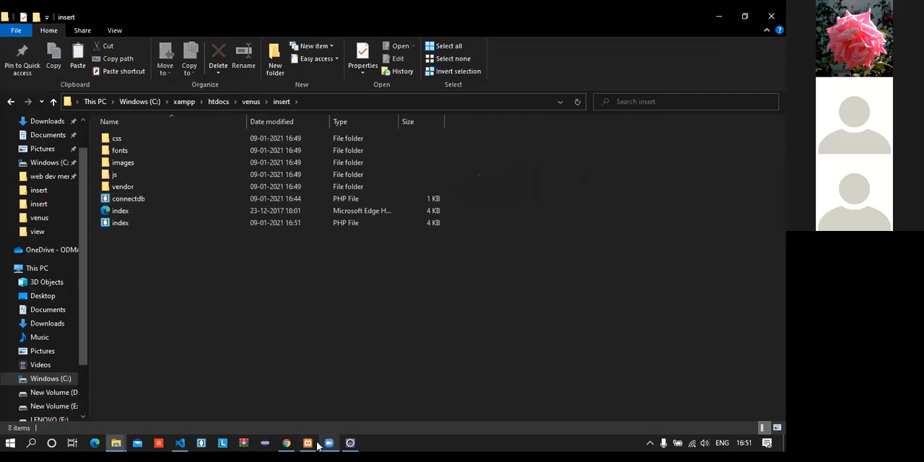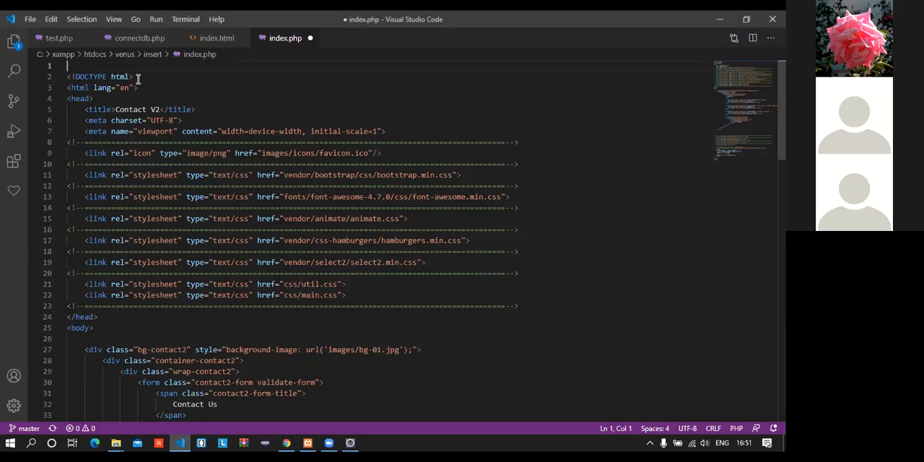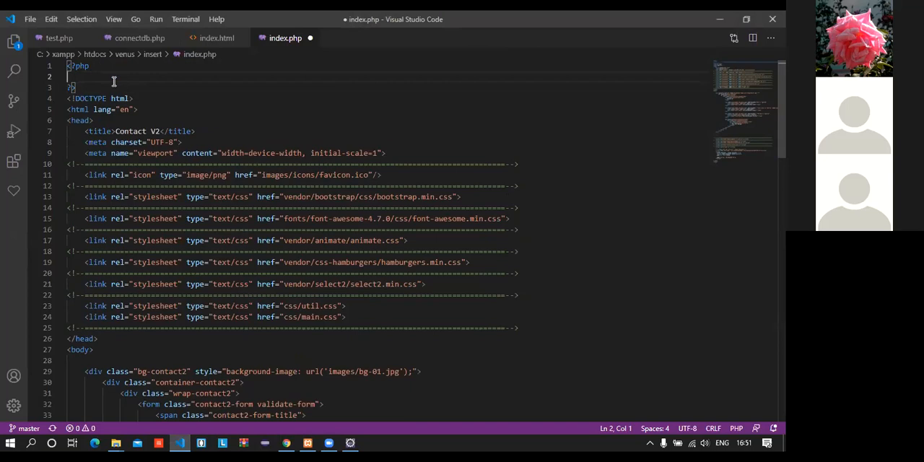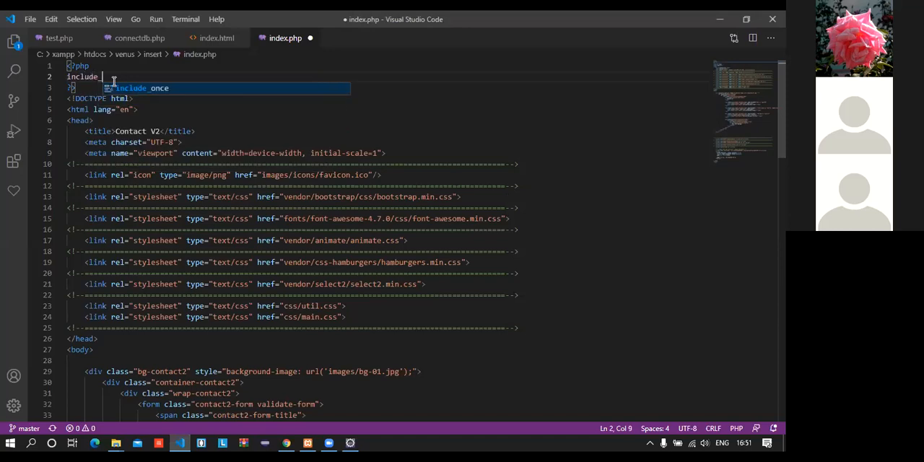Let's go to my editor. As always, you can write PHP anywhere inside the HTML, in between, before, after, anything is fine in the case of PHP. So I'm going to say PHP, and I need that connection to the database. So I'm going to say include_once, and inside single quotes you specify the file name. In our case, it is connectdb.php. So the file has been included.